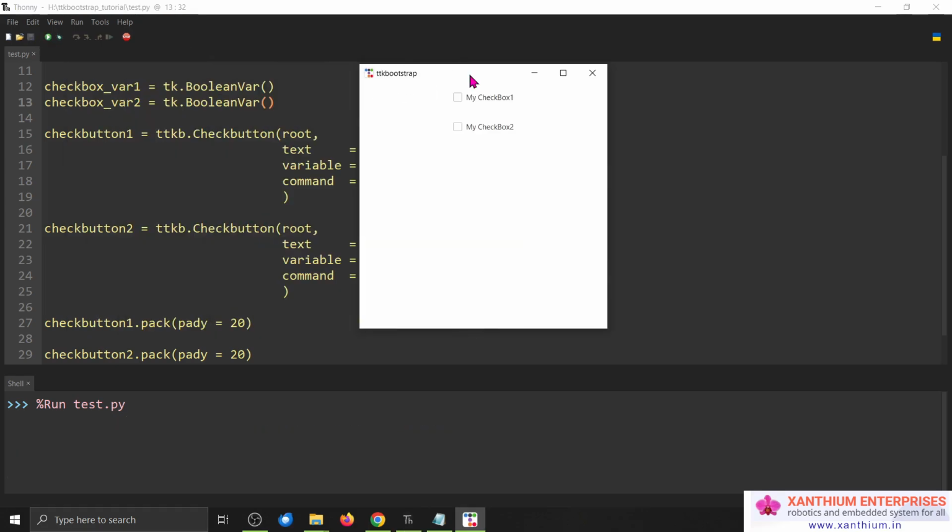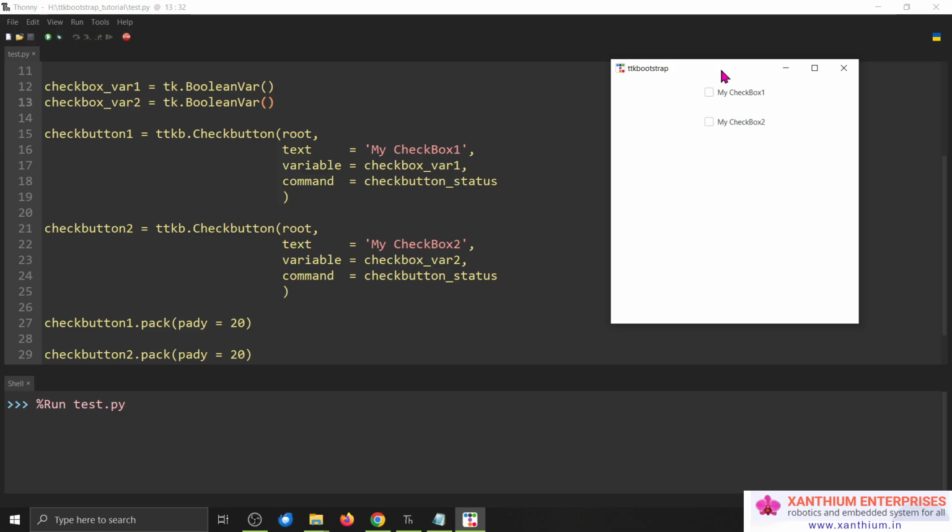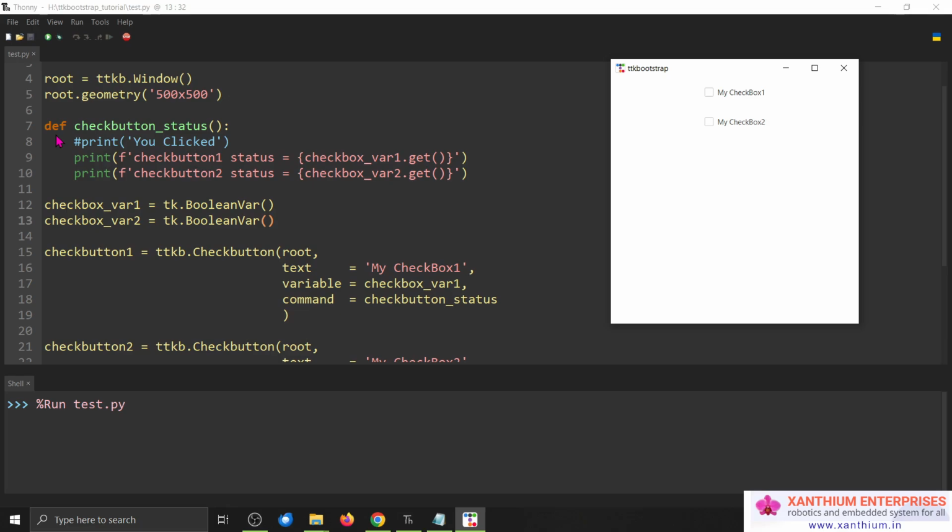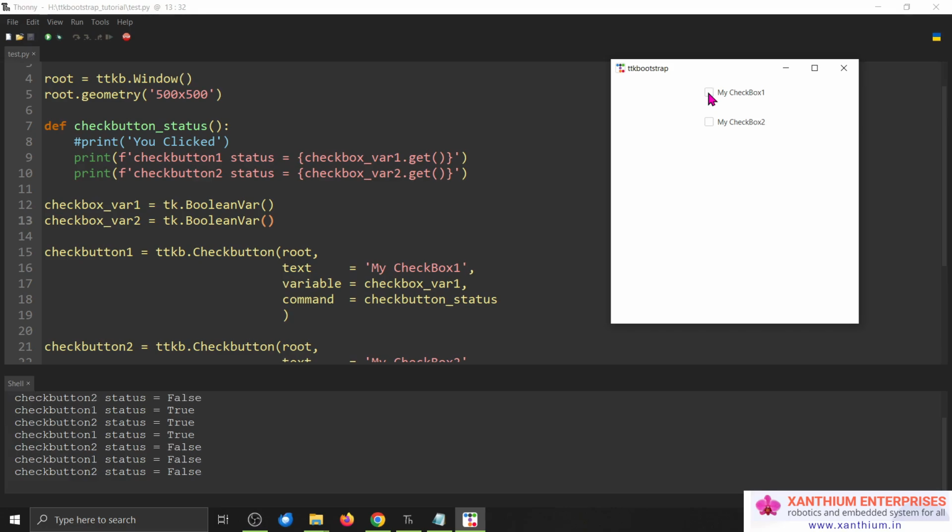Now we can see that we have created 2 checkboxes. So I'll click on checkbox 1. This will result in running this particular function, def checkbutton_status. So I'll click on this one. And you can see that check button 1 is true, while the other one is false. So I'll click them again. And now you can see that both of them are true. Now you can also uncheck both of them. So you can see both of them are false. In this way, you can get the data from the checkboxes.